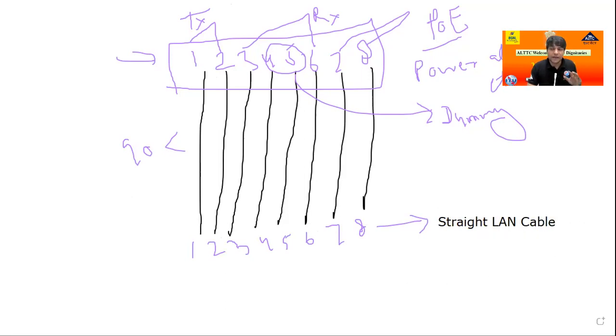Okay. And another manner: on one side all pairs 1 to 8, but on the other side everything is reversed. First is 8, then 7, then 6, then 5, then 4, then 3, then 2, then 1. Okay. Such a type of cable is the second type.